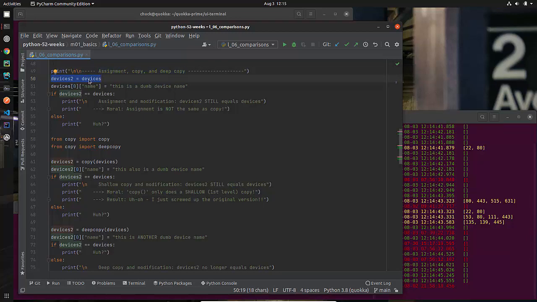This thing that you're looking at right here is assignment. In other words, I've got this thing that I've created called devices, and when I say devices2 equals devices, this is assignment. That means that devices2 is pointing at devices. So if I make changes to devices, it's going to be changed for devices2 as well, because they both point at the same data. That is called assignment, this equal sign.